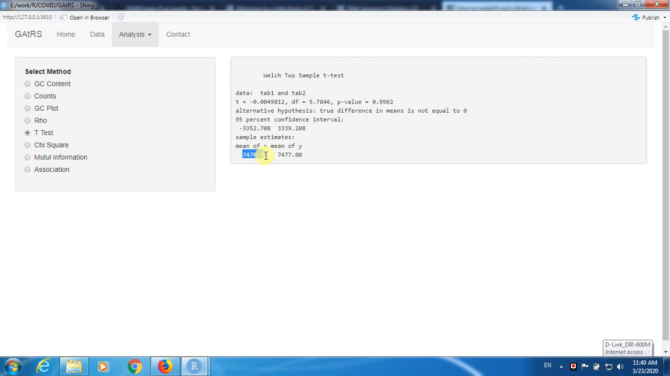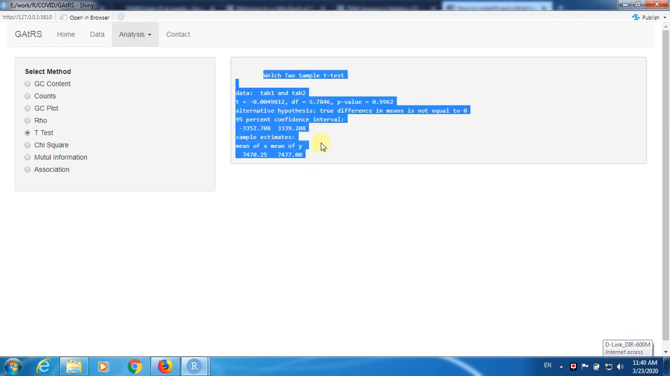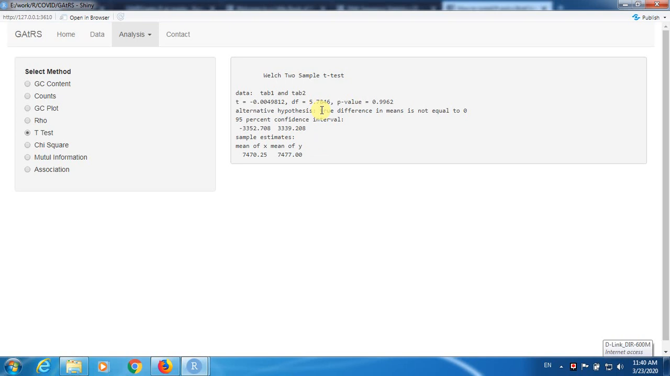You see the mean of corona and mean of MERS, and there are a lot of statistics all around this. This analysis is very useful for academics and also in research to formulate the hypothesis and calculate the evidence in support of or against the hypothesis.